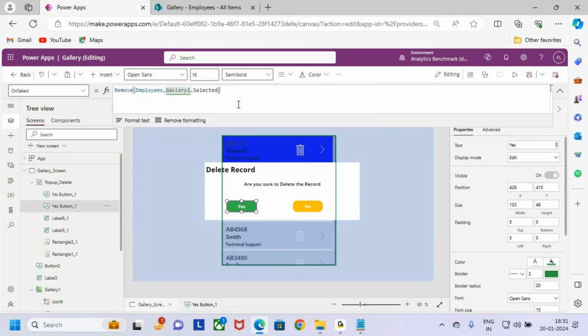Once after removing the record, I want to make that variable false. There is one variable, right? Set var show pop-up gallery. I want to make this variable false. Let me close it. Let me make this variable false.